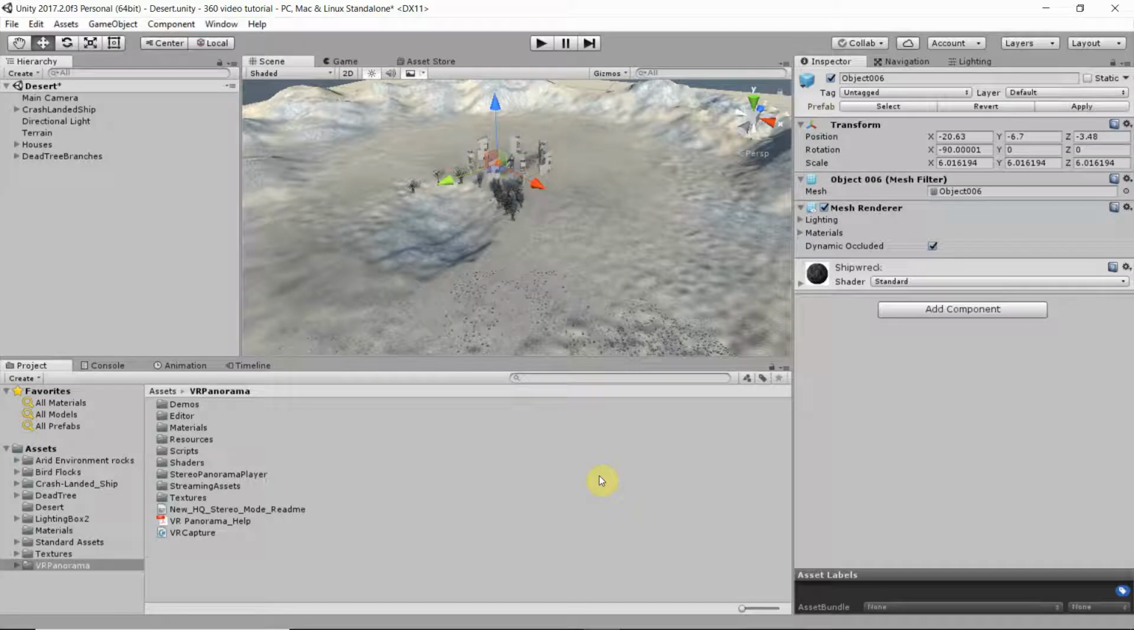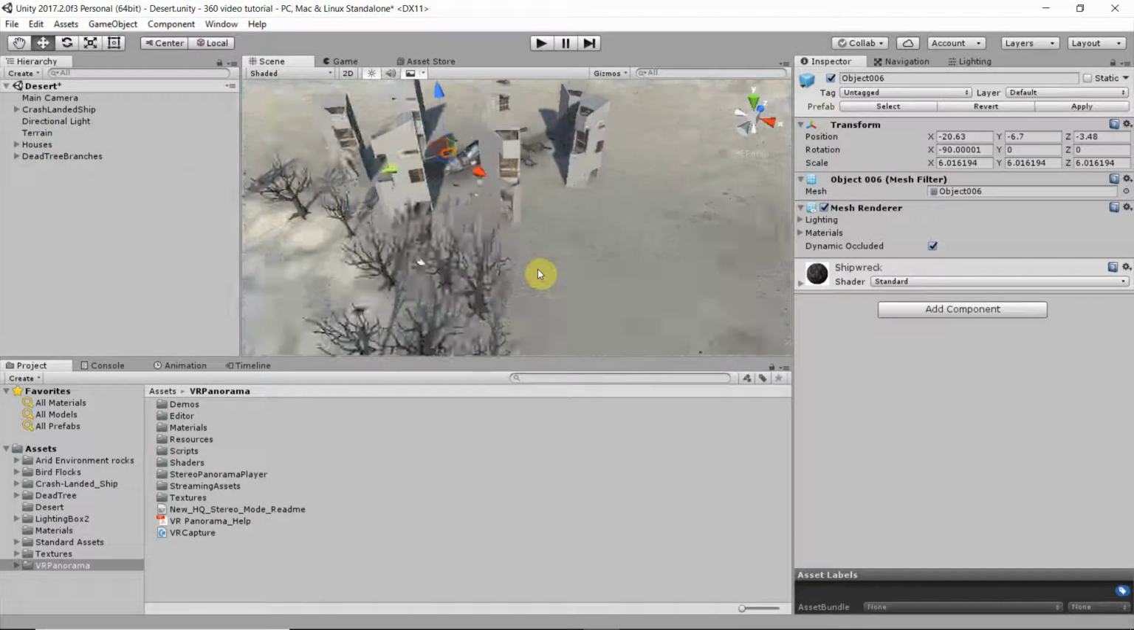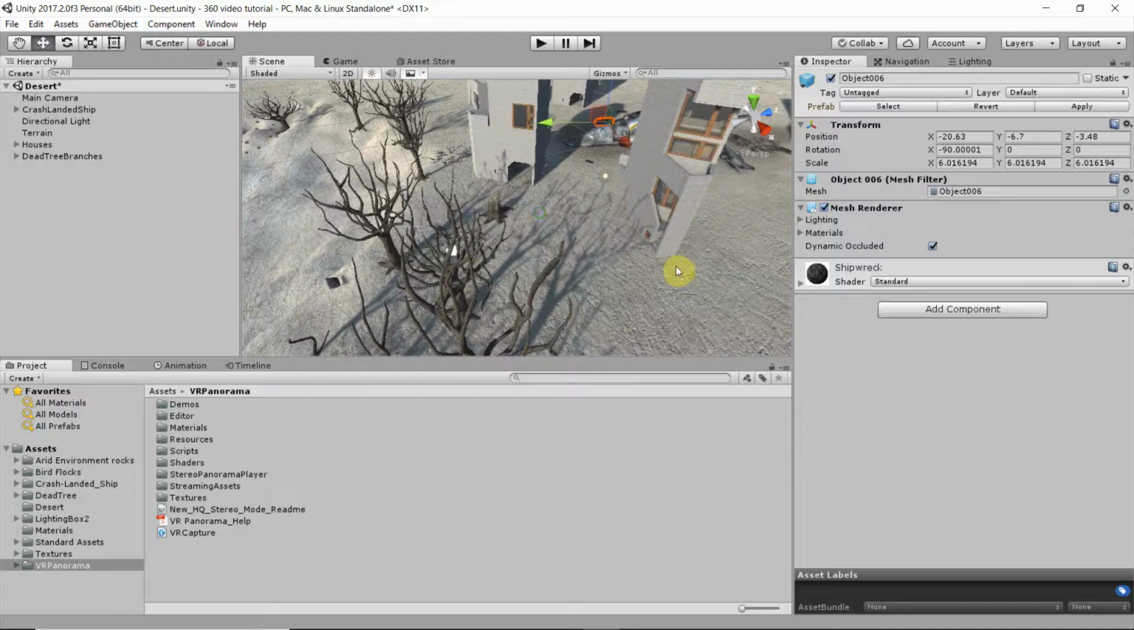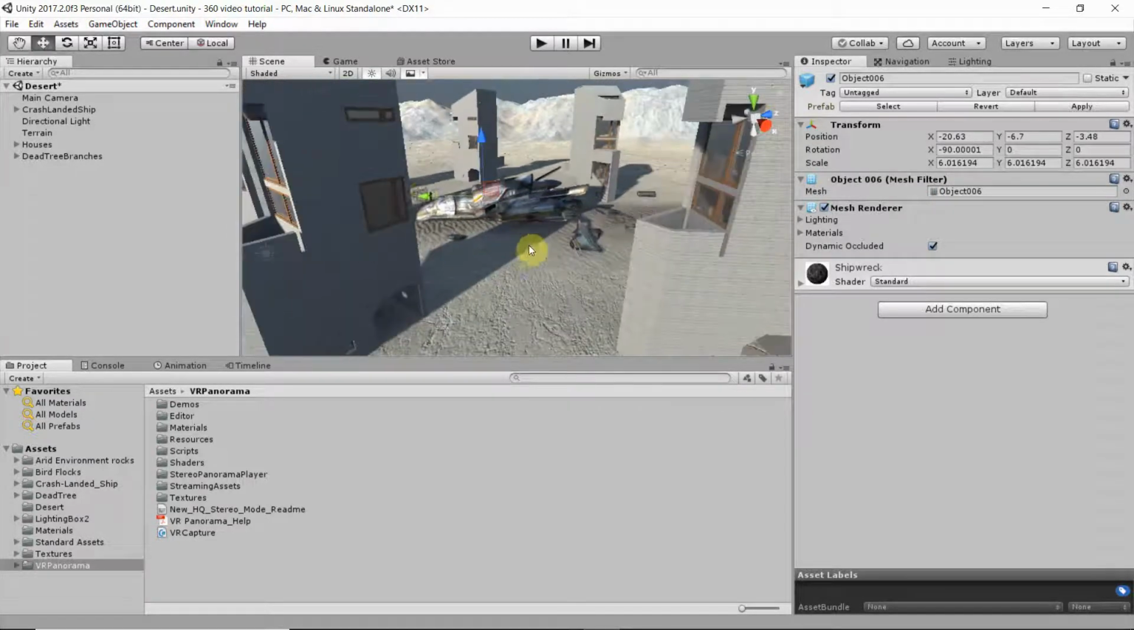Hi, this is a video tutorial about creating 360 VR video with Unity and a few assets. So I'm in Unity already, as you can see, and I have opened a scene with terrain, some houses, and some dead trees, and a crashed spaceship here in between the houses.